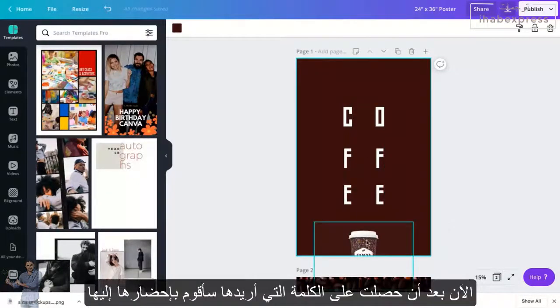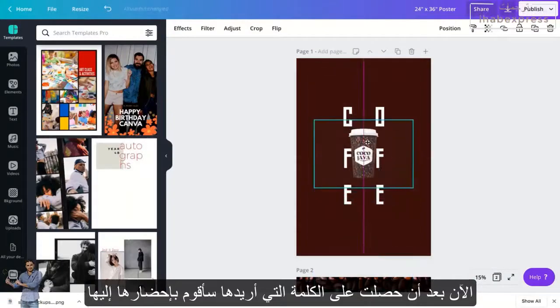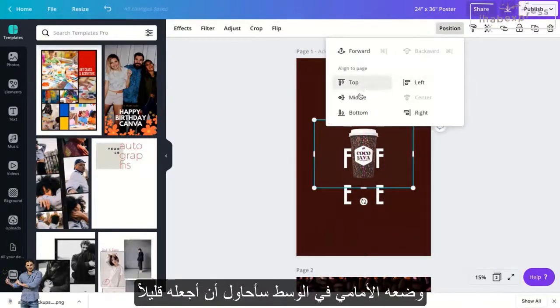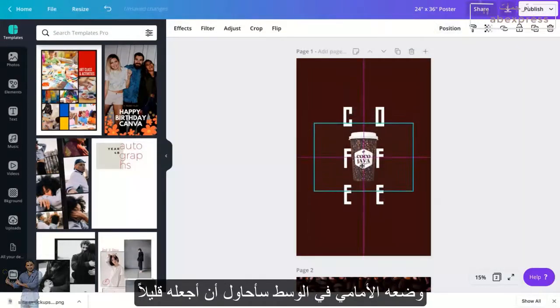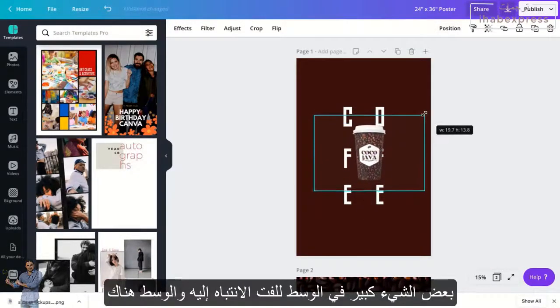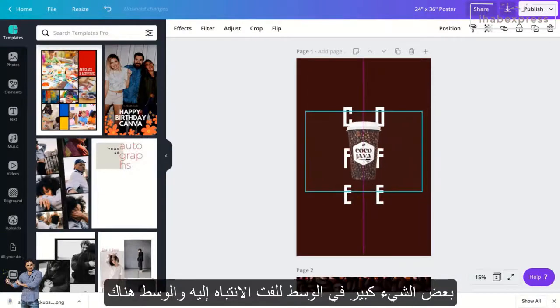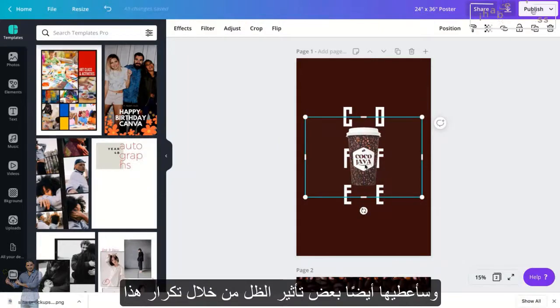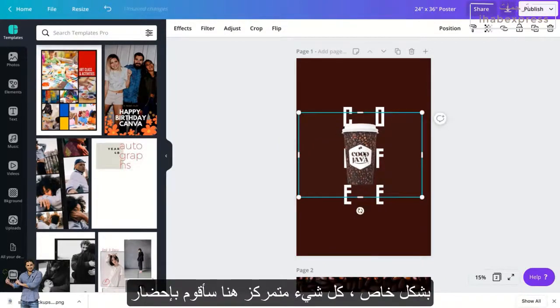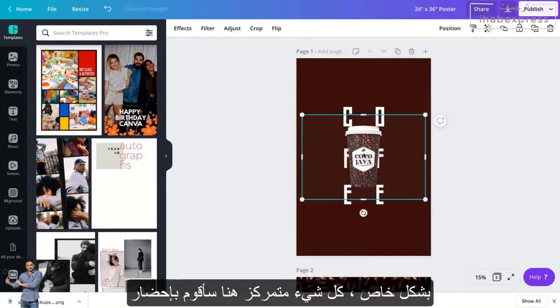So now that I have the word that I wanted, I'm going to bring this to the front, forward, put it in the center. I'm going to try to make it just a little bit big in the center to draw attention to it. I'm going to center that right there, and I'm also going to give it some shadow effect by duplicating this particular one. Everything centered right here.